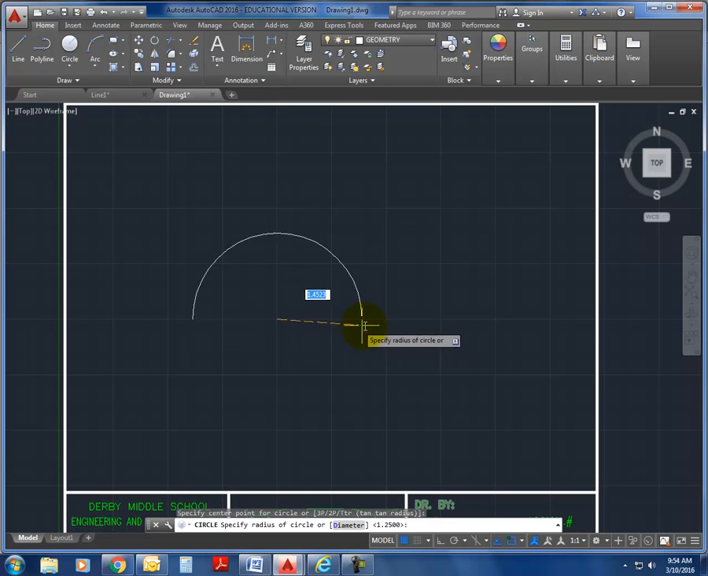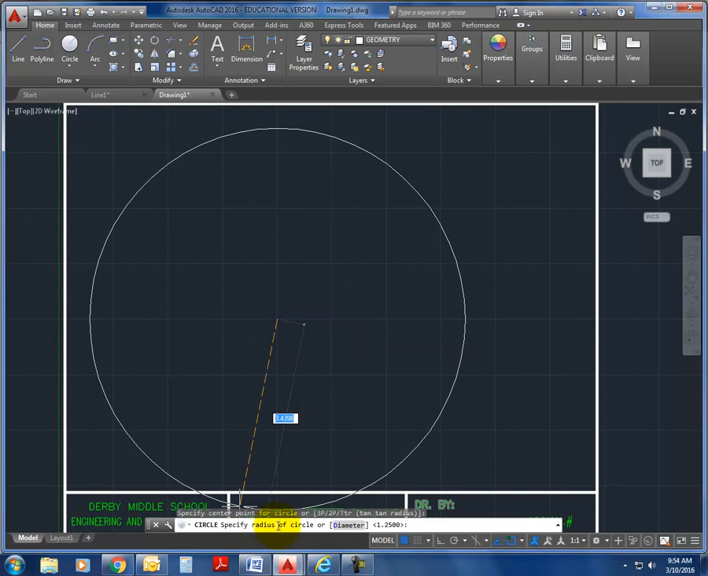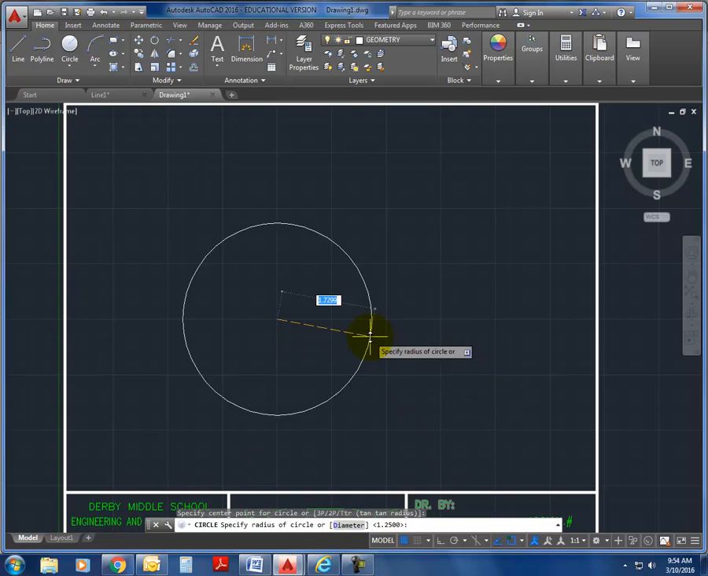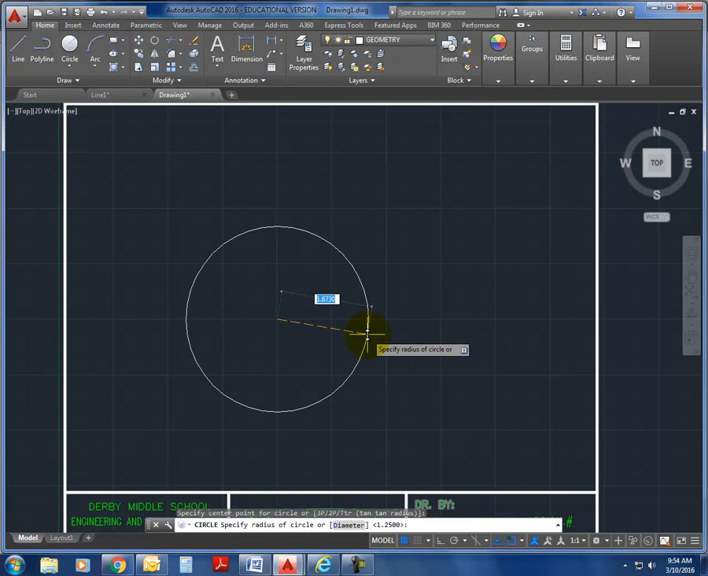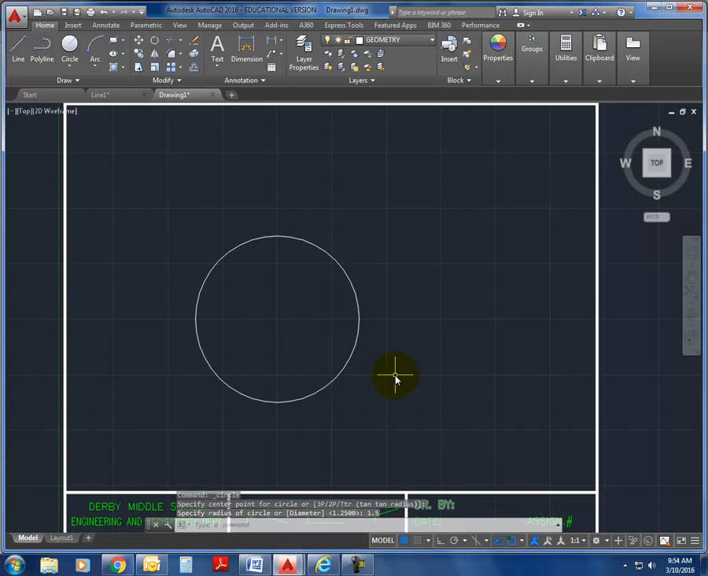So right now I'm drawing radius. But if you see at the bottom it says specify radius or diameter. Okay? So I can type in D for diameter, or I can type in the distance for the radius, or I can just simply click where I want the radius to be. So I'm going to, in this case, make a 1.5-inch radius circle. And there we have it.